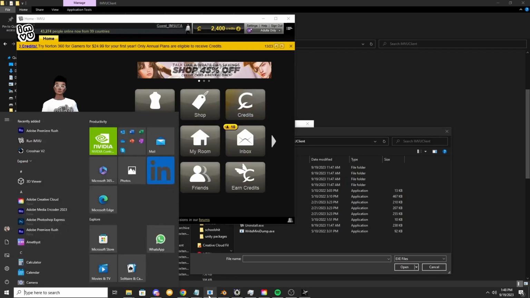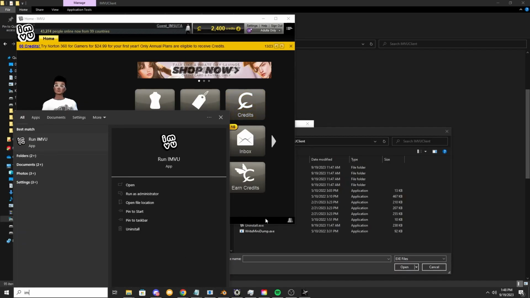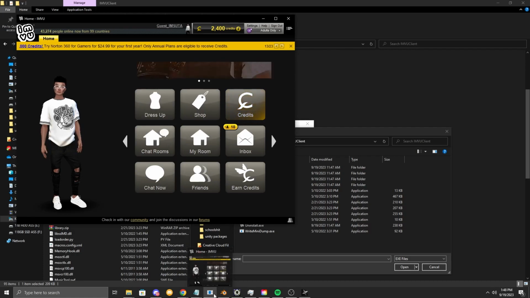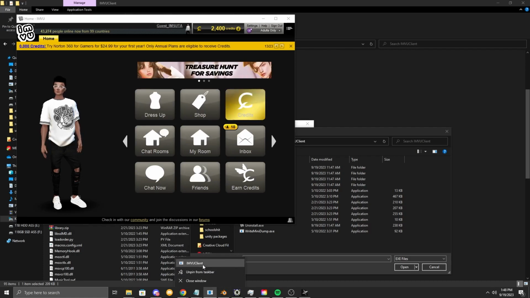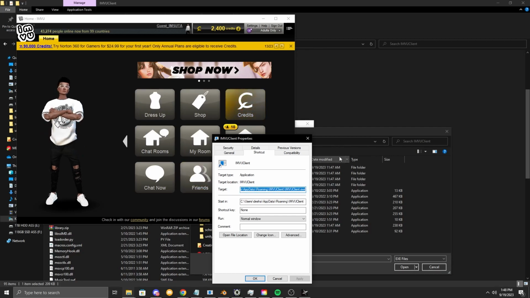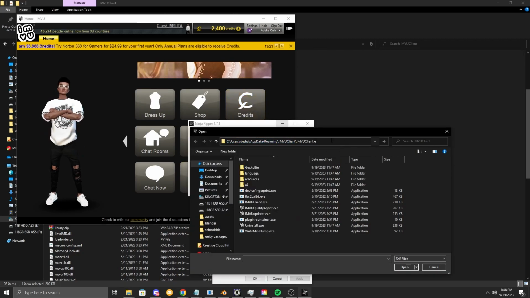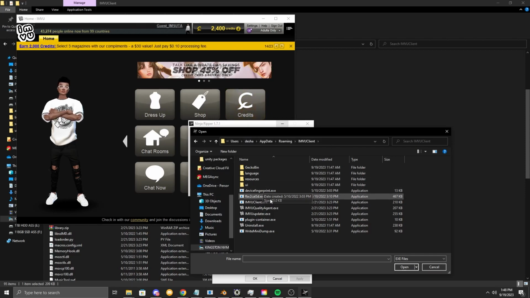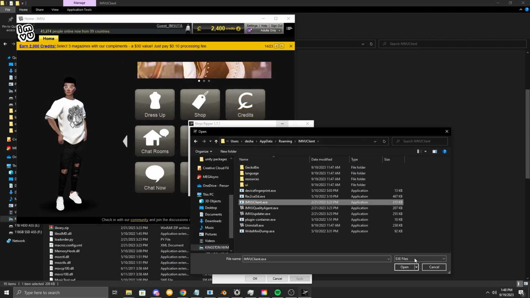Open IMVU by hitting the Windows button and typing in IMVU. It's going to open. Then it should pop up on your taskbar. You're going to right click it on your taskbar. Right click IMVU client properties. Copy this, the text that's in blue, the text that's in target. You're going to want to copy that. Paste it here and then delete imvu.exe. Right. You're going to want to find the IMVU client.exe and then hit open.